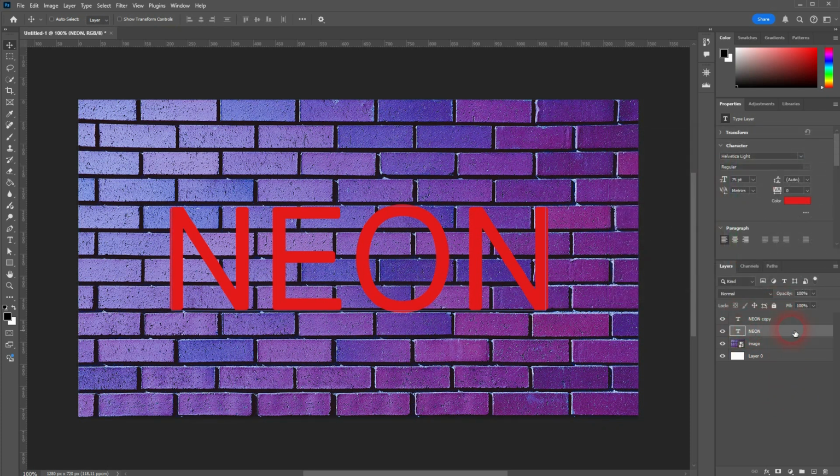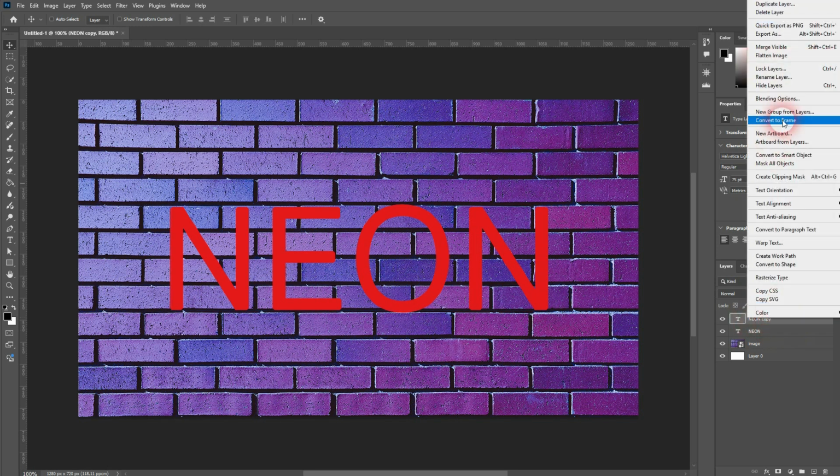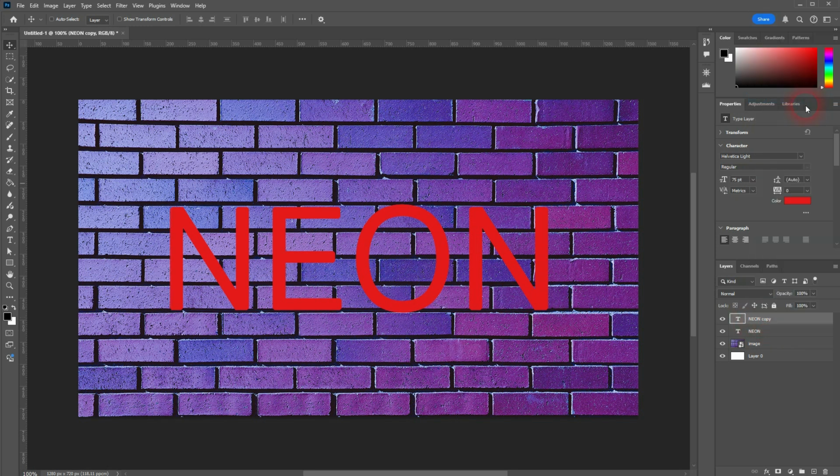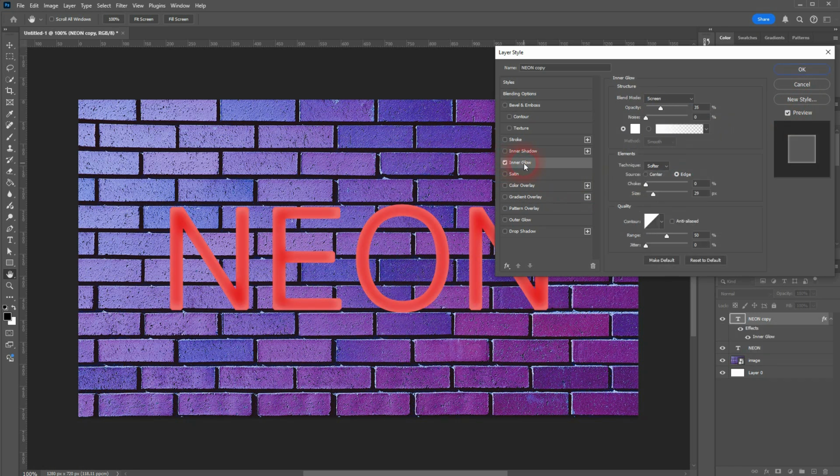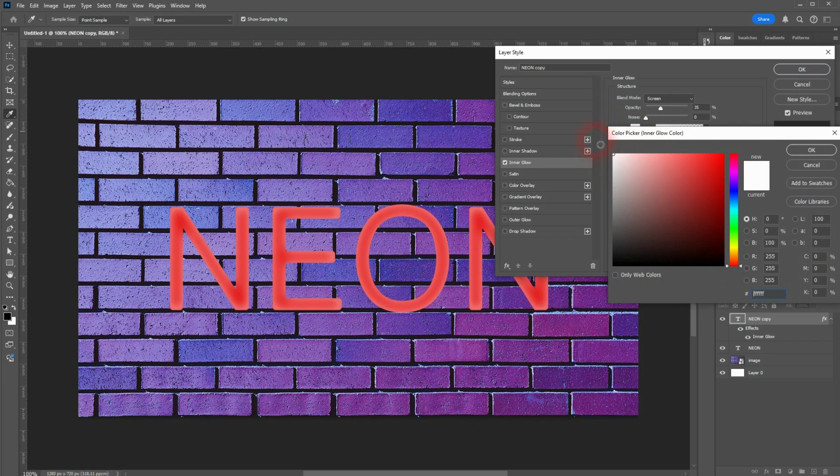We want to perform blending options on both. The first one, via right click, blending options, gets an inner glow. I haven't yet talked about that, but it works the same way as the outer glow. There's just one more thing that we can adjust. We check the box, activate this category to see the menu.